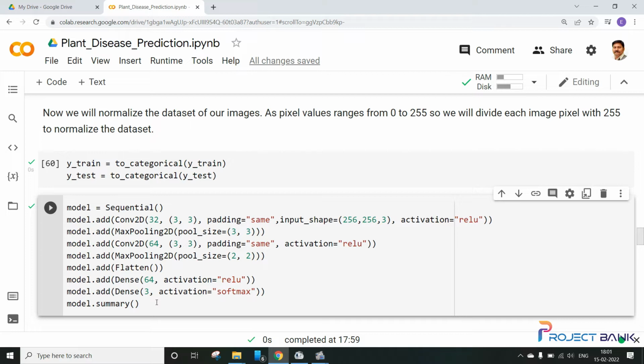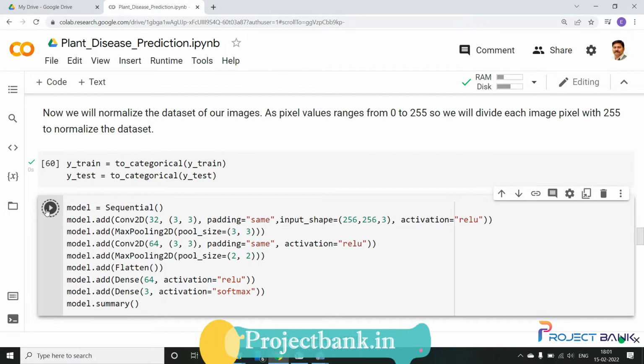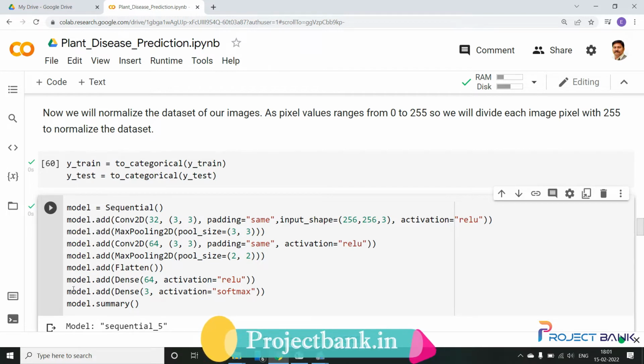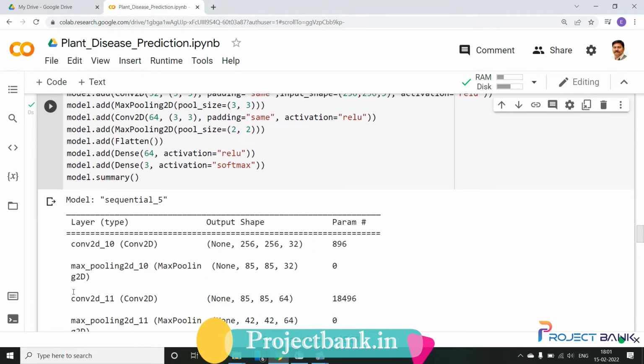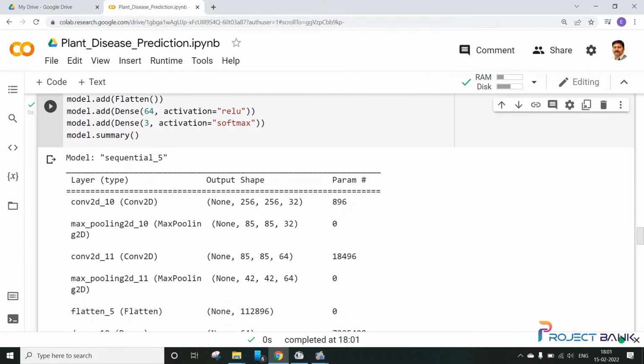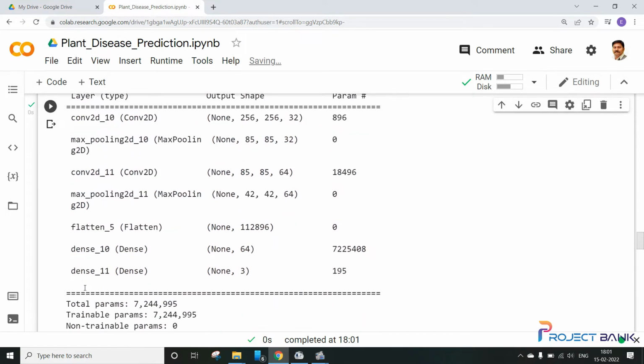So here we have created the model, and we are also printing out the summary. Let's run this command and find out the summary of the model. This is the summary of our model, which is of sequential type. It contains these layers and the params in each layer. The total number of params is about 7244995, which are completely trainable.